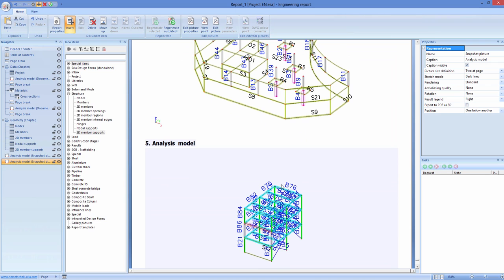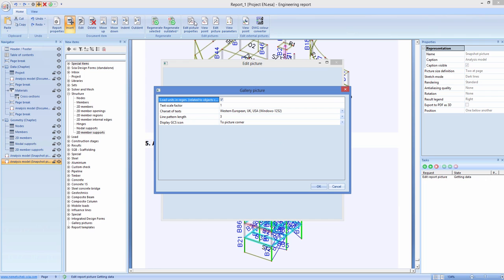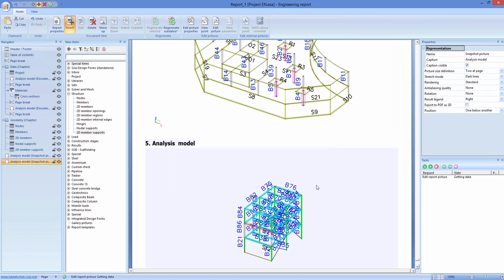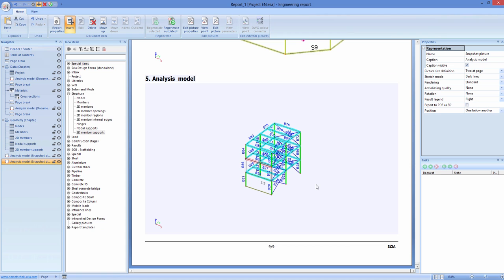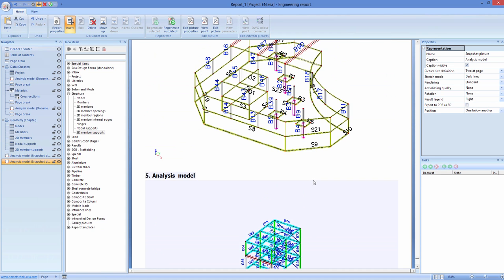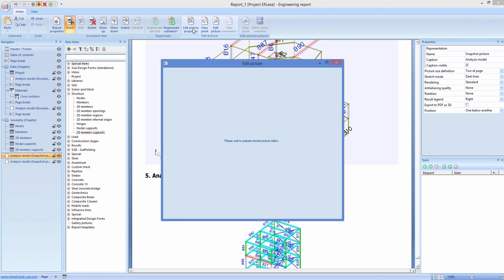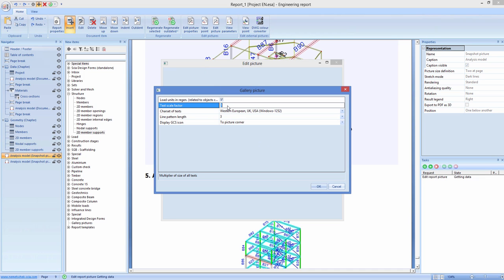In this case, the names are not really visible, so you can select the picture and I go to the Edit Picture Properties. Here I can choose to have the text scale factor a little bit smaller, for example 0.5. Okay. And you can see that the text is more clear now. I can also do it for this picture. Edit Picture Properties. 0.5. Okay.